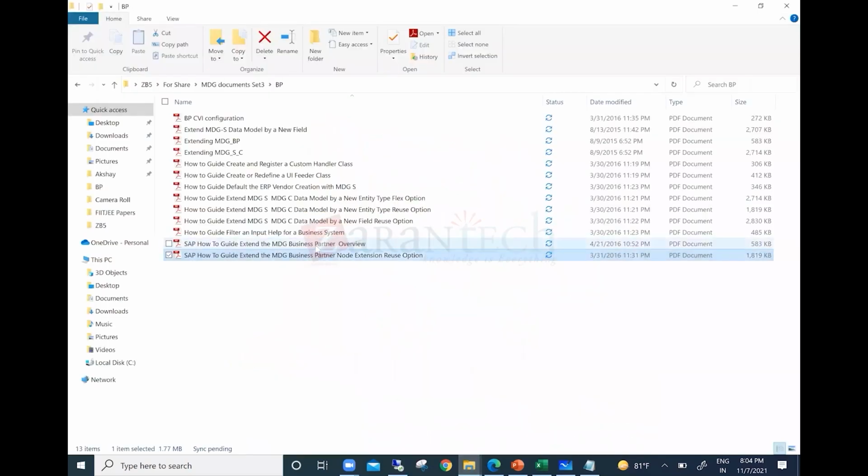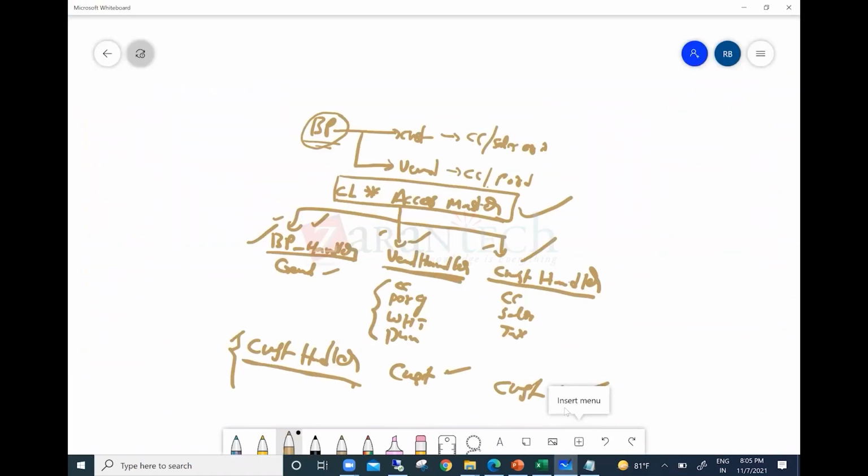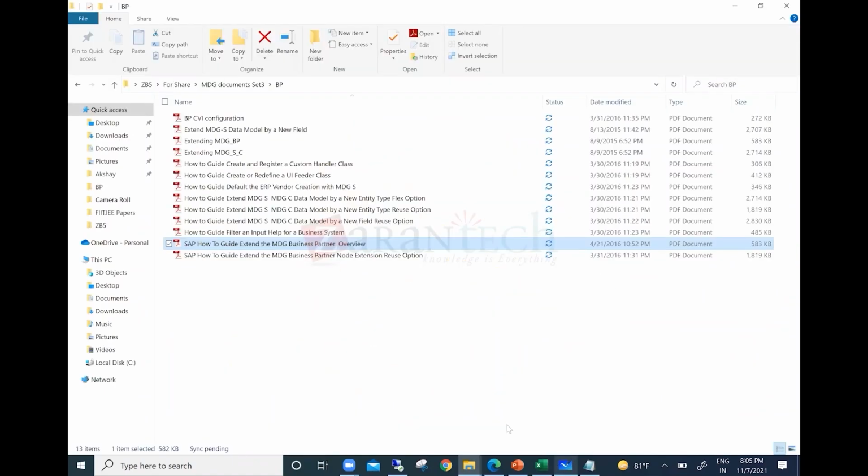The document I showed you, business partner overview, explains technically how it works. In material master it's one object, but in business partner it's a combination of three objects: BP, customer, and vendor. That's why SAP explained the whole technical architecture in this one. I explained this scenario at a very high level, but with this concept in mind, if you read this document, you will have a better understanding. I also gave one document on how to create your own custom handler classes. Only in the case of BP will you have that kind of handler class concept.